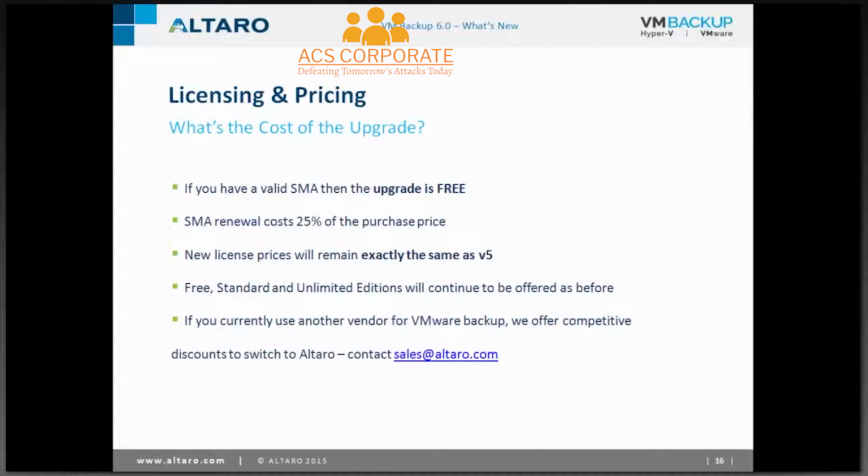The prices of the software, if you're purchasing a new license, have remained exactly the same as v5. We've kept the same prices, and hopefully that will be a really good incentive for everybody to go ahead and purchase the new version. We're also offering the same 3 editions which we had in version 5, so the free, standard, and unlimited editions will continue to be offered just as previous versions have. And if you're already using another backup application for VMware backup, then we are offering some competitive discounts to switch over to Altaro. So please feel free to contact sales@altaro.com if you're using a different backup vendor for VMware right now.